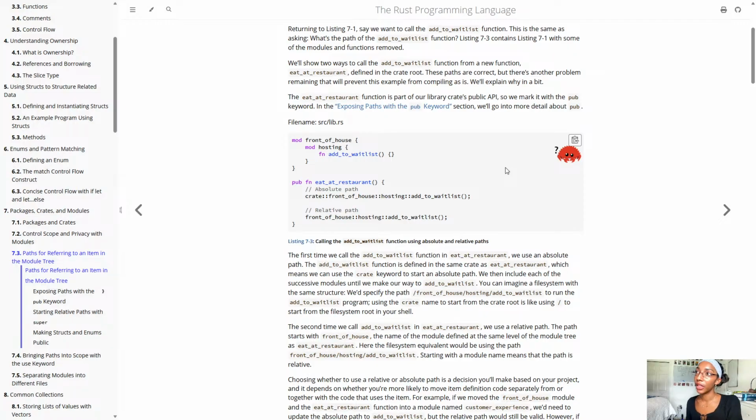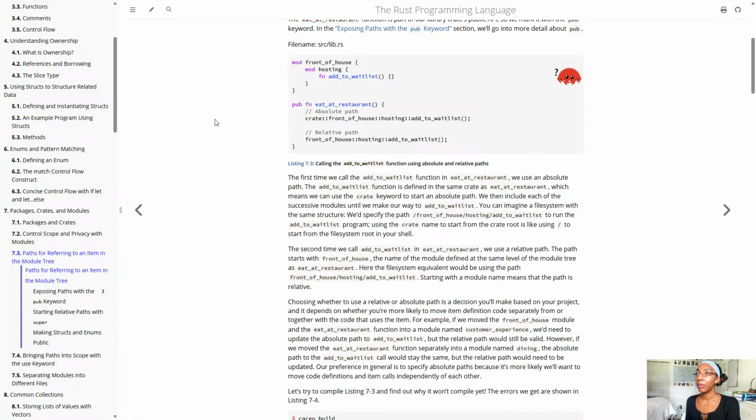The eat_at_restaurant function is part of our library crate's public API, so we mark it with the pub keyword. In the exposing paths with the pub keyword section, we'll go into more detail about pub. We have mod front_of_house, mod hosting, then we have the function add_to_waitlist.